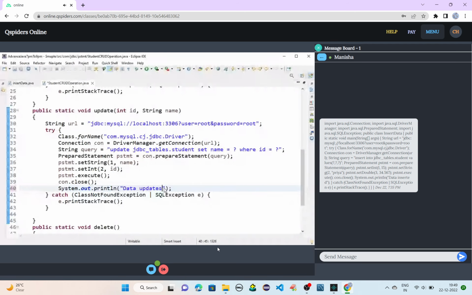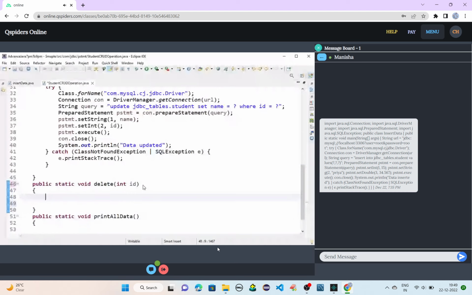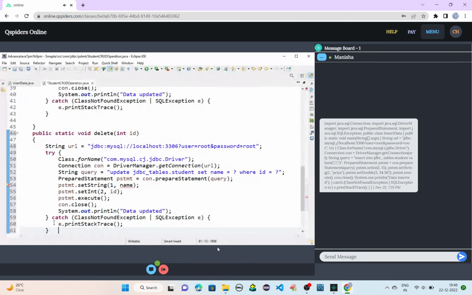Okay. So now similarly, can I do it for delete? For delete, I just want int id, because with id only we will be deleting. The same steps are required, no change, but we are going to change the query here, that is delete from jdbc_table.student where id equal to question mark, and here I need to set id, 1.